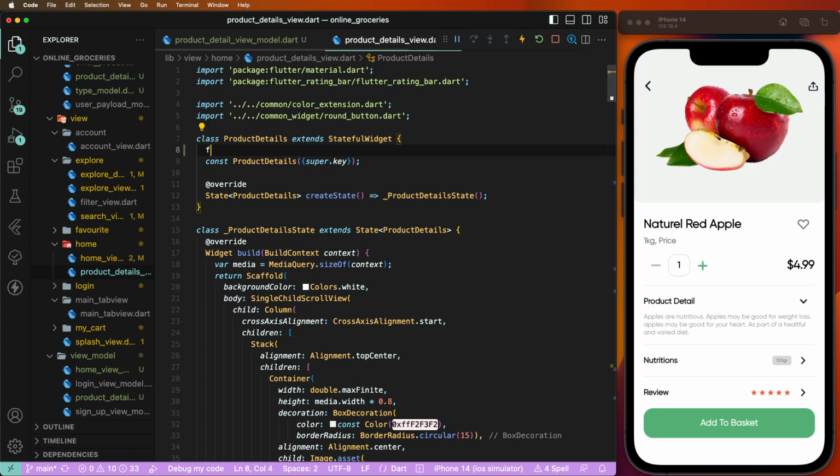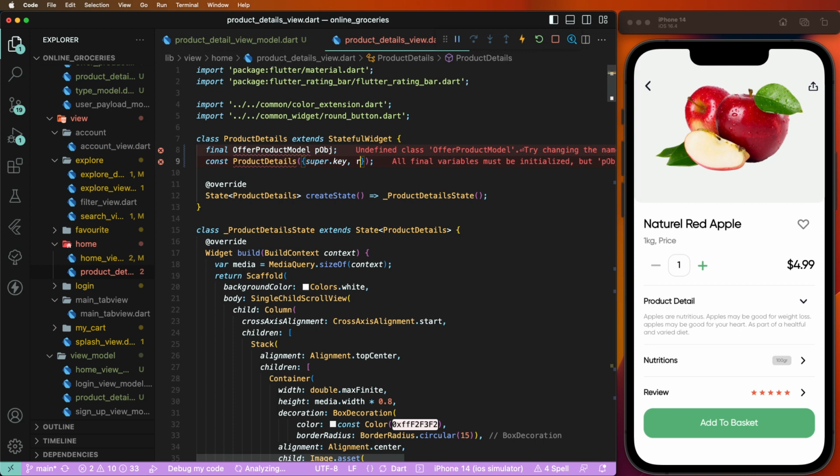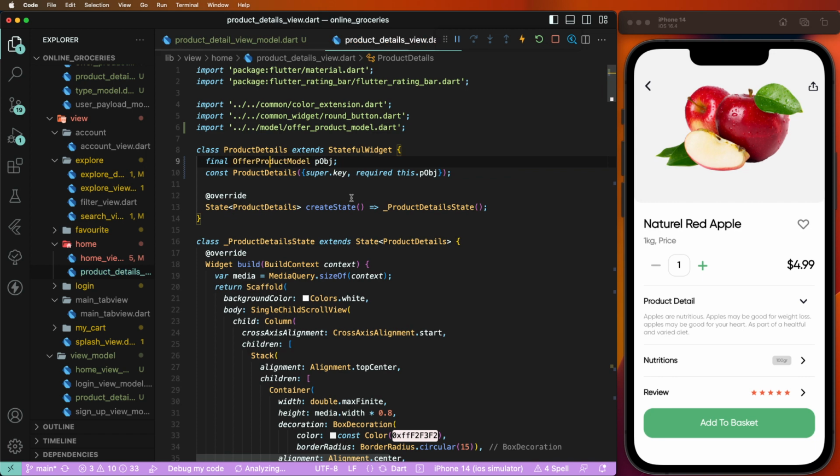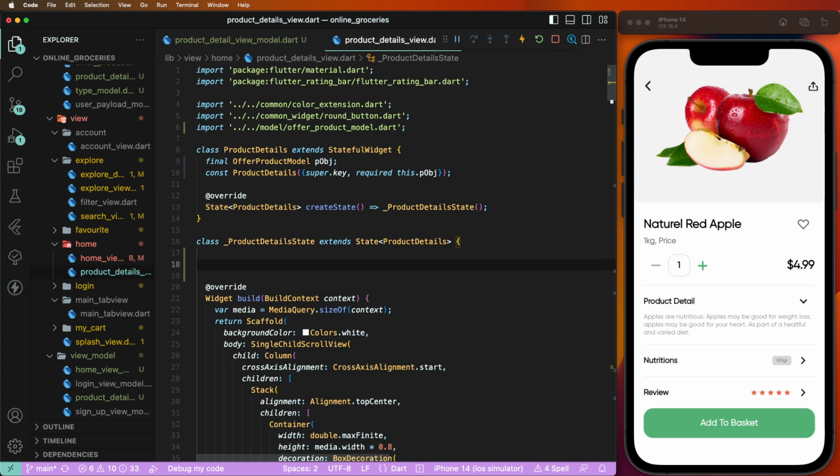Now need to pass here the final offer, product details. Get this here and to while dot check what this to write down here.